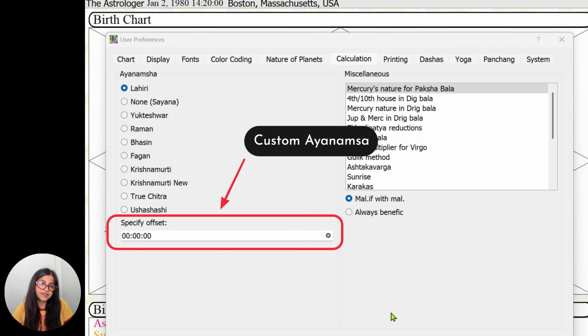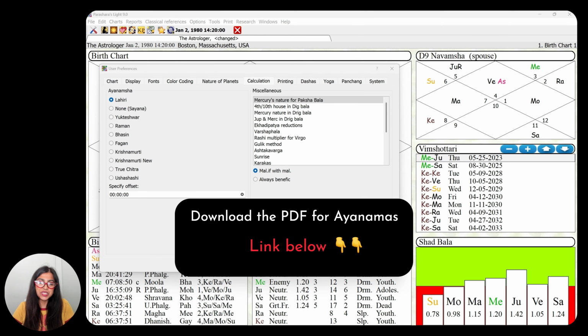Where it says specify offset, that refers to if you are working with a different tradition or system, you can enter an Ayanamsa offset in degrees, minutes, and seconds, and this lets you create a custom Ayanamsa or fine-tune an existing one. Take a look at the PDF, where I've explained each of these Ayanamsas in detail. For the most part, they vary on the fixed star and its location.